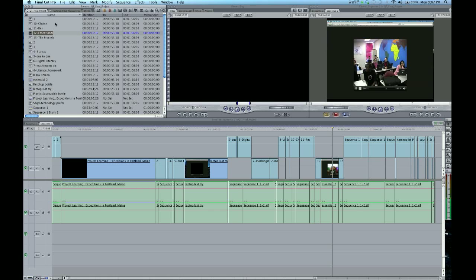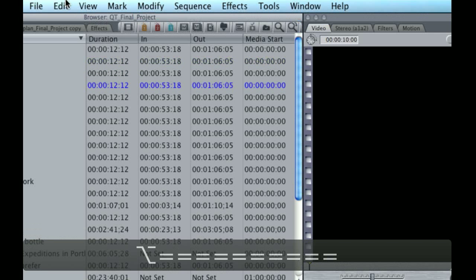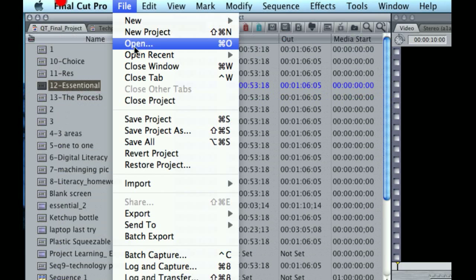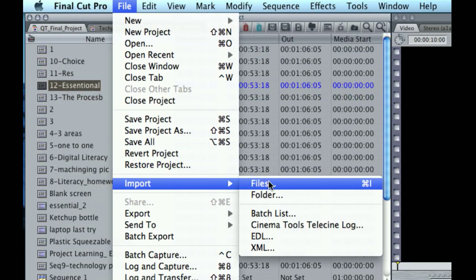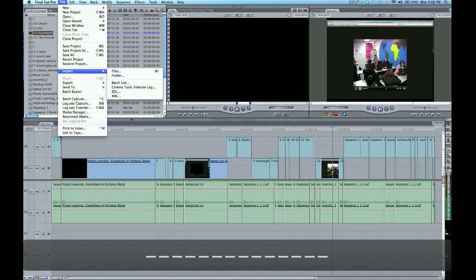And in what main menu would we find the import command? Well, now notice this question is asking for the menu. So what main menu? Very simply, looking up the Final Cut Pro menu, it'd be under File, Import, and of course the keyboard shortcut Command I. Alright, so that's the keyboard shortcut to bring in files.